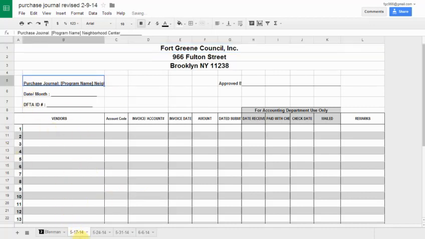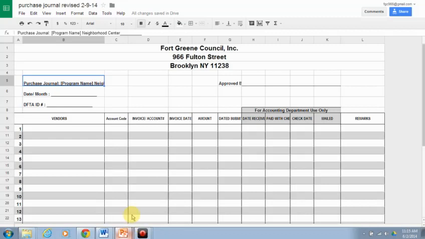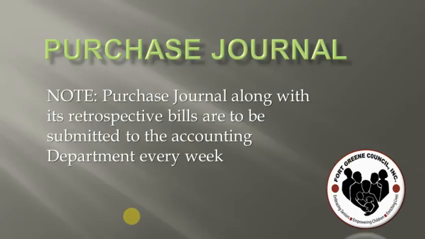We separate it by week because, once again, remember, the purchase journals and the bills should be submitted together to the accounting department every week. It doesn't matter if you have 50 or if you have 2, at least once a week. Let's say you have a high volume for some weird circumstance, you can send 2 in that week span, but at least every week, even if it's 1, you submit it to the accounting department. That way we're up to date on our bills, the vendors are being paid in a timely fashion, and everybody's happy.